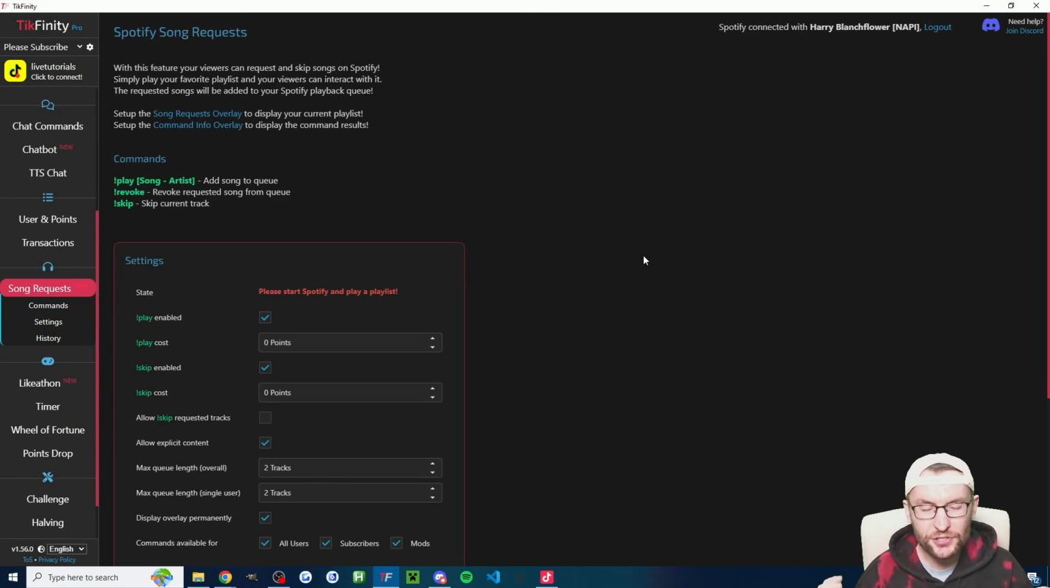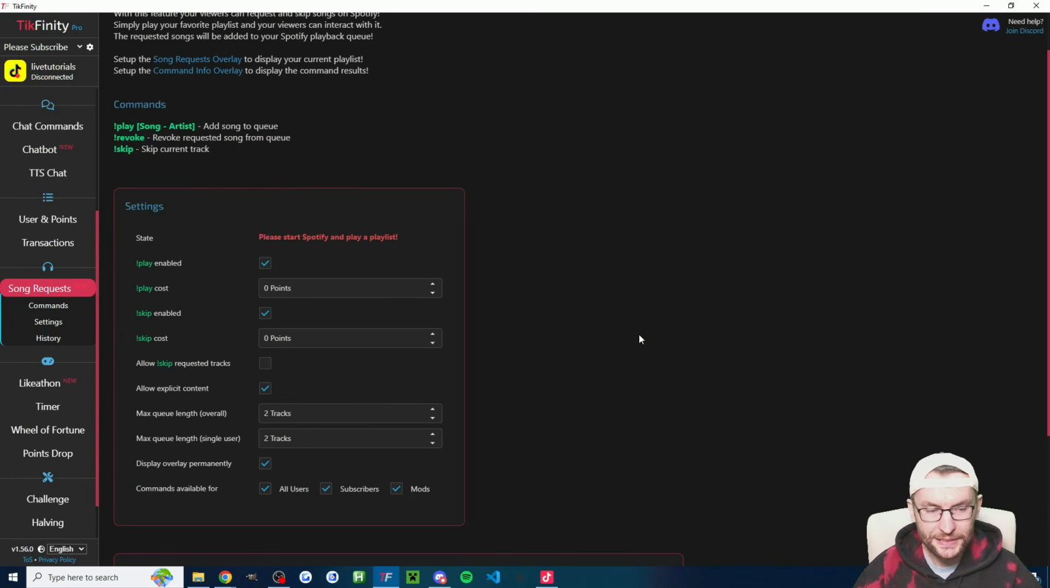So firstly, this is Spotify song requests, and you need a Spotify premium subscription for this page. And I will put my longer Spotify guide in the description. There'll be a button in the top right corner to connect your pro account. And then basically, of course, you just configure this page the way you like it. And it explains the commands that your viewers can type into chat, for example, to play songs or skip tracks.